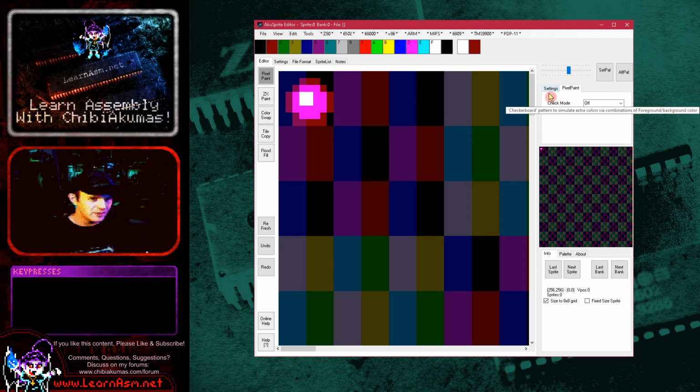Now with each of these tools we get a menu over here, a tool options, and you can see we've got check mode here. And it was set to off, which means we just pixel paint normally. But if we change this to 1/3, 2/3 or 3/3, we're effectively simulating extra colors. This is something for the ZX Spectrum and the 4-color systems really.